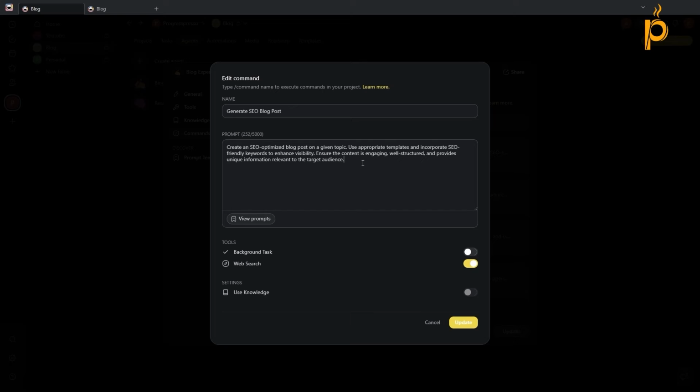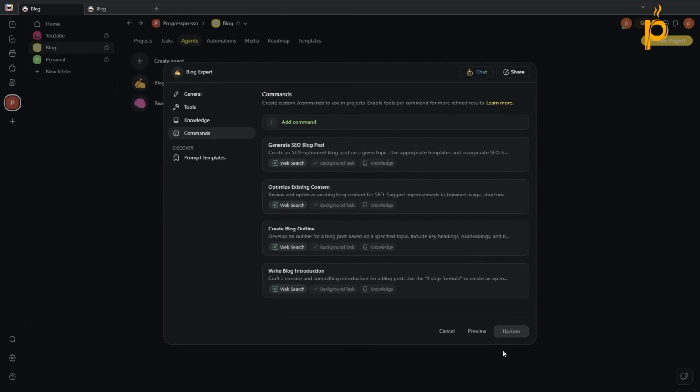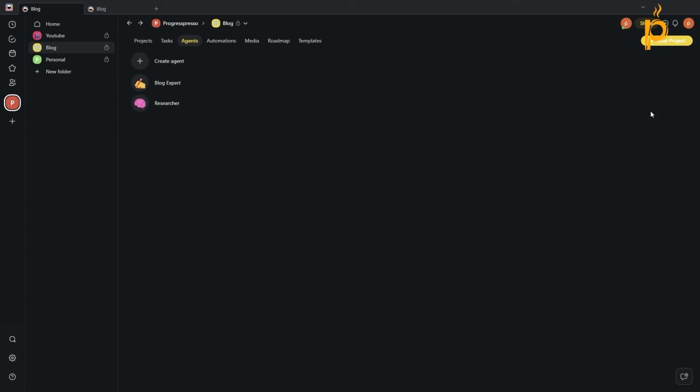I don't think I need to add anything else. I think it's clear enough for the AI agent and should know what to do based on these instructions. And I like that the web search is enabled so that if it needs to, it can go online and search for whatever it needs. So here the update button is not enabled because I have not modified anything, so I'm just going to cancel out of there. And I see here that our blog expert AI agent has now been created.